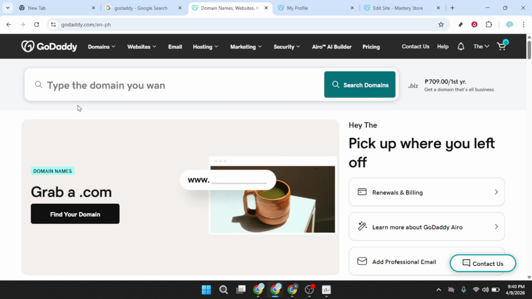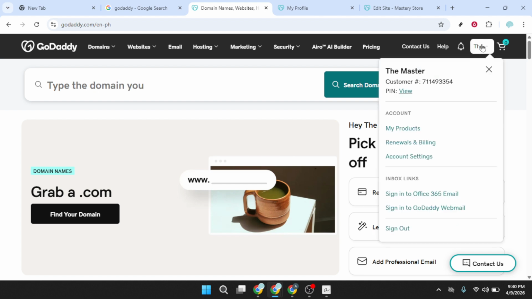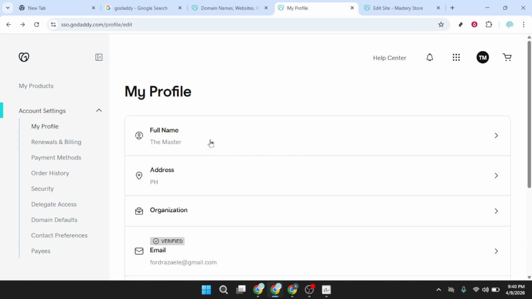Once you're on the GoDaddy homepage and signed in, look to the top right corner. You'll see your username or an account icon. Click that to open the account menu. In the menu, choose Account Settings. This takes you to your profile area, where you can manage preferences for your account.